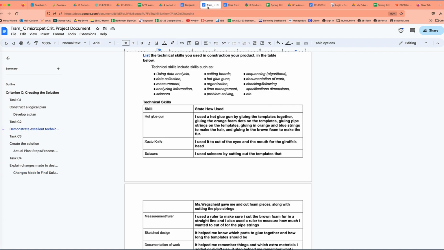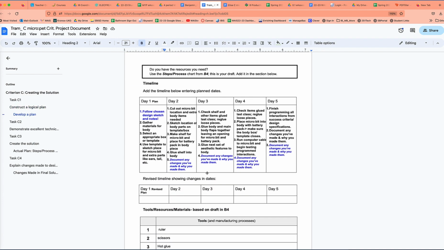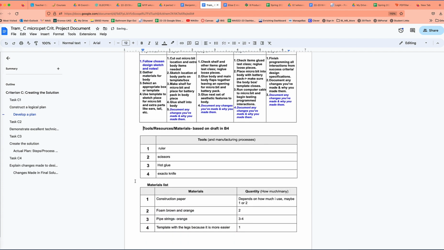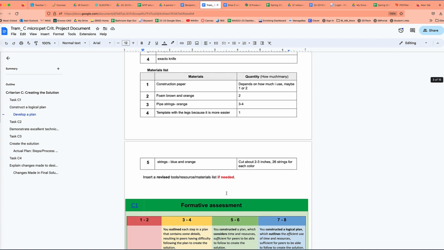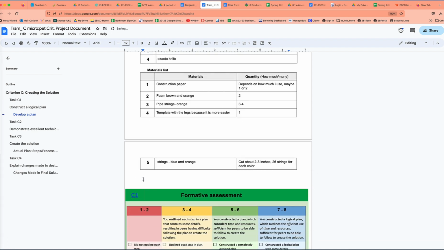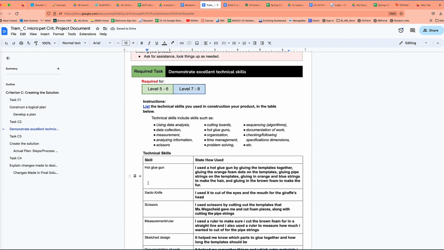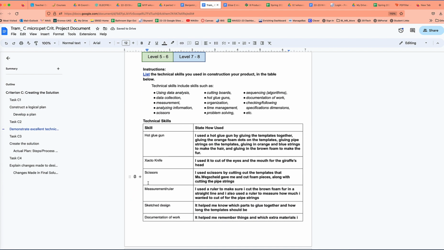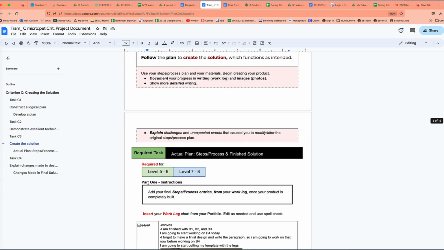Here is another student, so you can see the differences. Again, they followed the plan. So this person will be able to delete this, and I will go ahead and do that for them. Here's their tools and resources. Nothing changed there, so they can delete that. They again wrote about the way they use the tools and the technical skills.